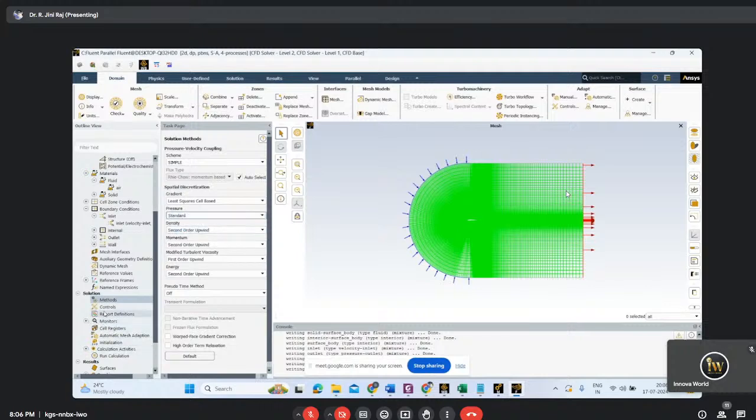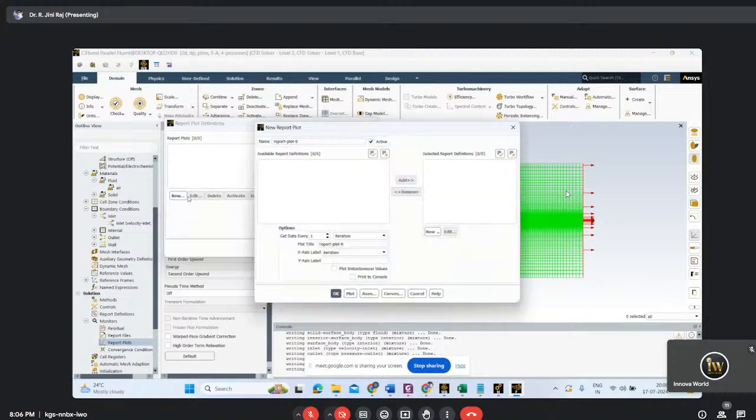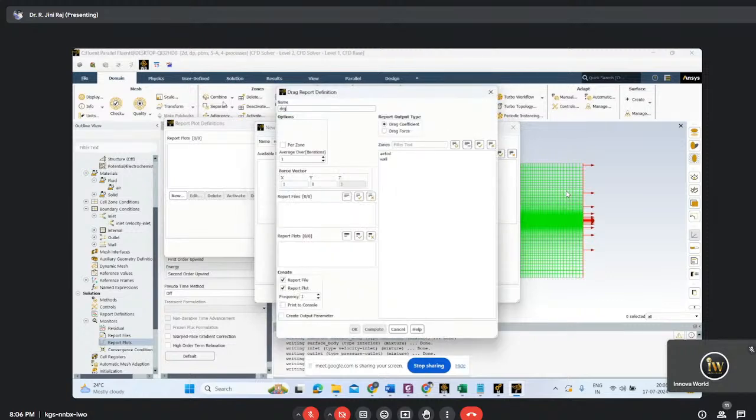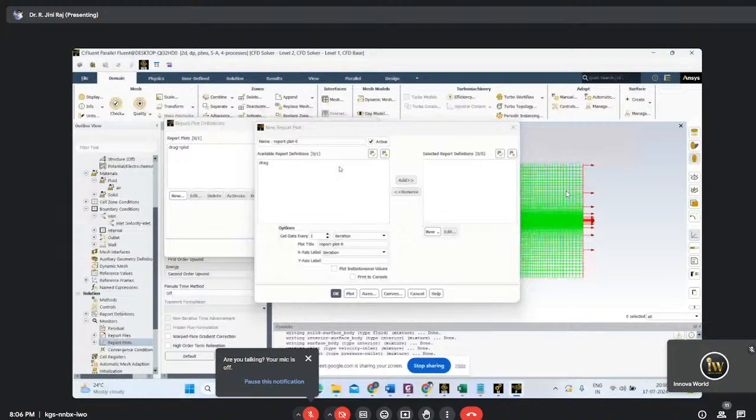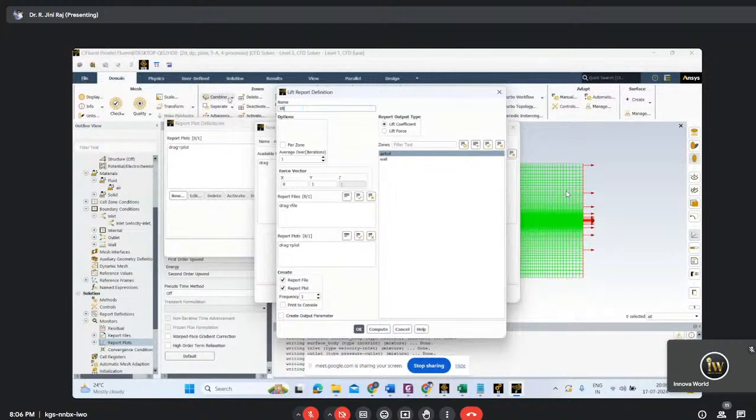For high-end conditions, if you want to do any turbulence, third order is also available here. Mostly we will do second order conditions only. Then monitors, you can define reports by report definition, or else you can do by this one, report plots. So here you can give a new drag, select the airfoil, print to console. Okay, in a similar way, new lift, select the airfoil, give lift, print to console.